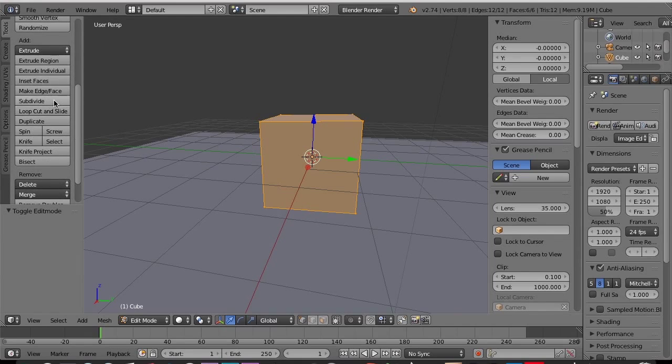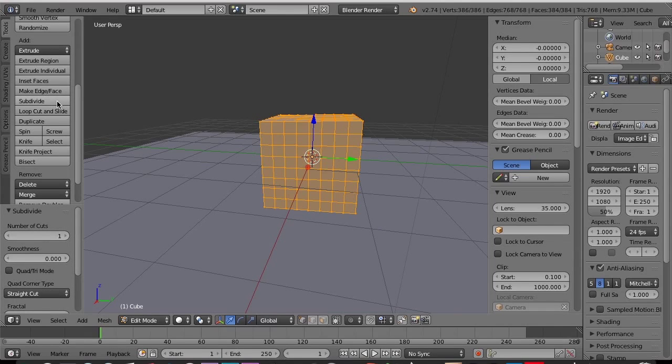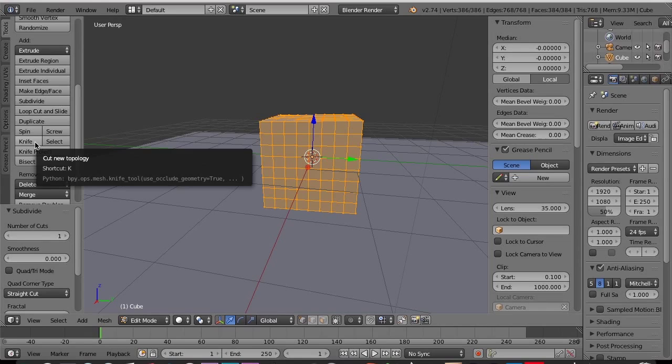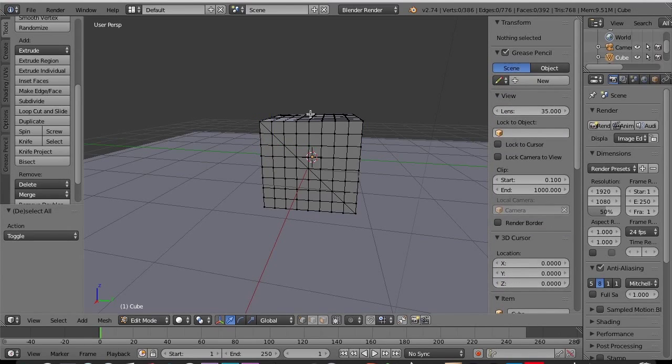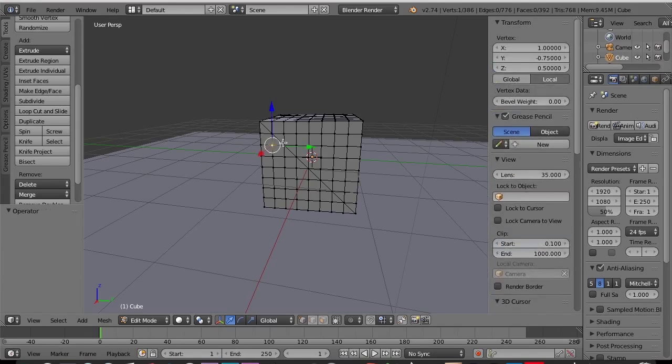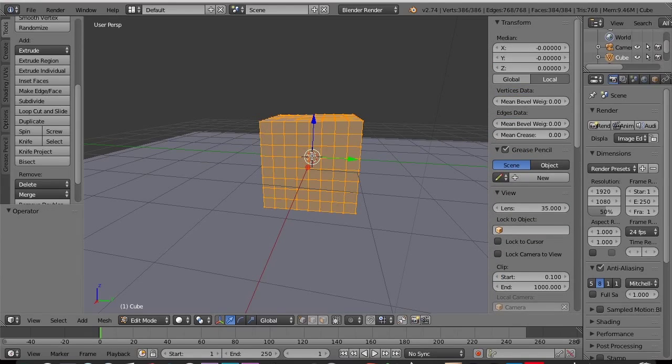So if I subdivide this, it adds more vertices, but it does them in squares. Well, there's a way around this. Let's say you wanted to do triangles in the middle. Then you just click on knife, or K, and then you start up here at the top, and you can go all the way down to this bottom one. And if you hit enter, you'll have a diagonal line across. And now you can select all these vertices right here. And that's a very useful thing to have.